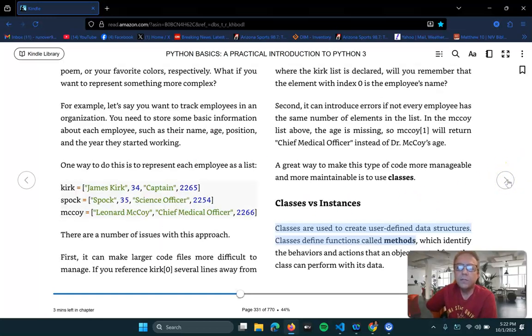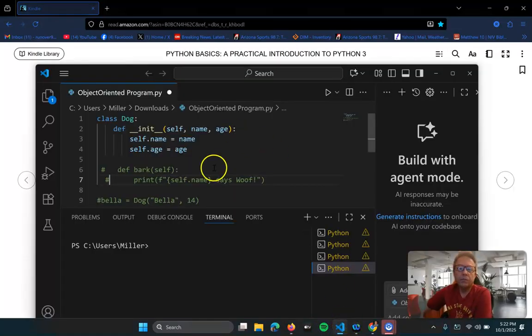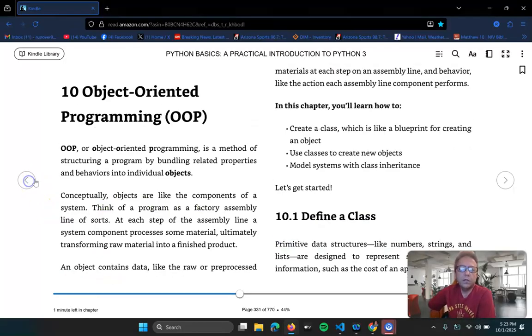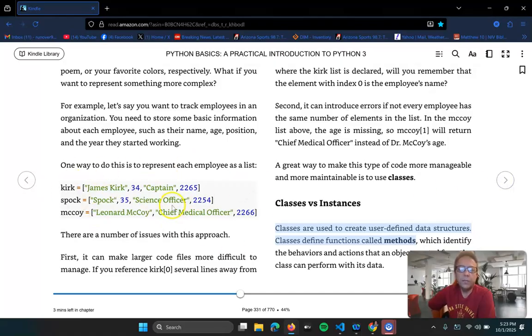to define a class. And let's introduce this concept. The book explains a dog. So say you have a pet store and you need to find a way to keep track of a bunch of pets, and you could do a list like this, and it would get very murky and very difficult to track. Well, if we create a class, and a class is used to create user-defined data structures called methods.